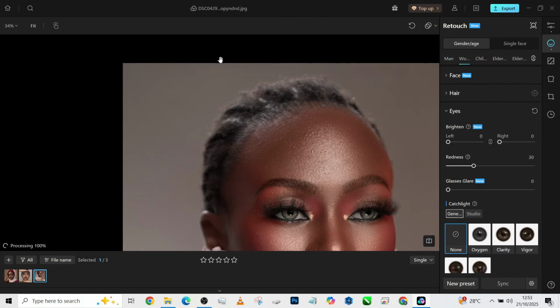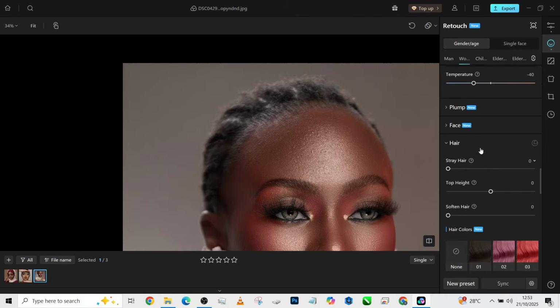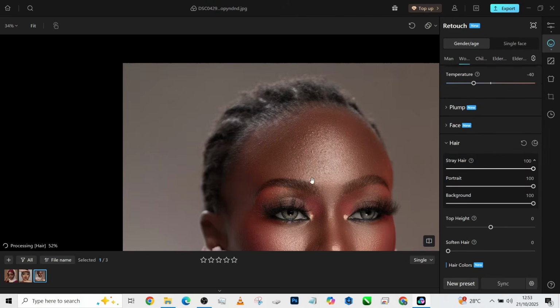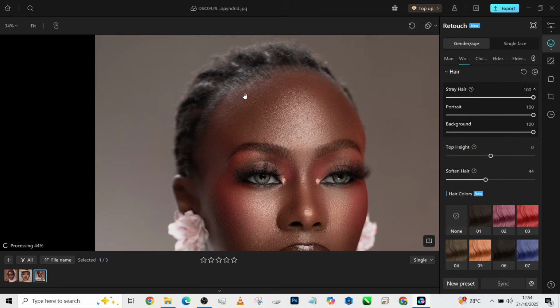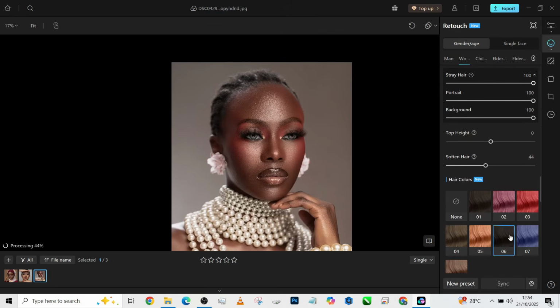All right, the next thing to do is to darken the hair and clean it up. So we'll have to go to the straight hair, clean it up, go to soften hair, just to make it look soft at the end of the day. You can as well change the hair colors if you wish to. You'll see many colors of hair that we have here.